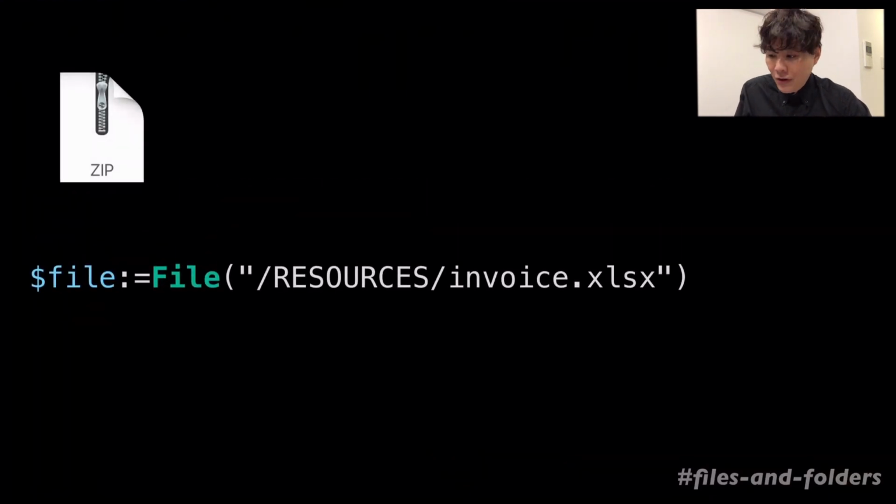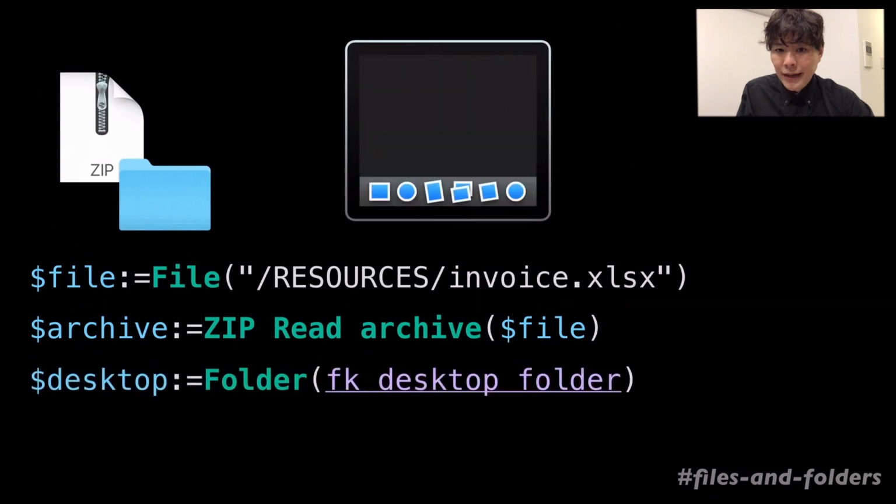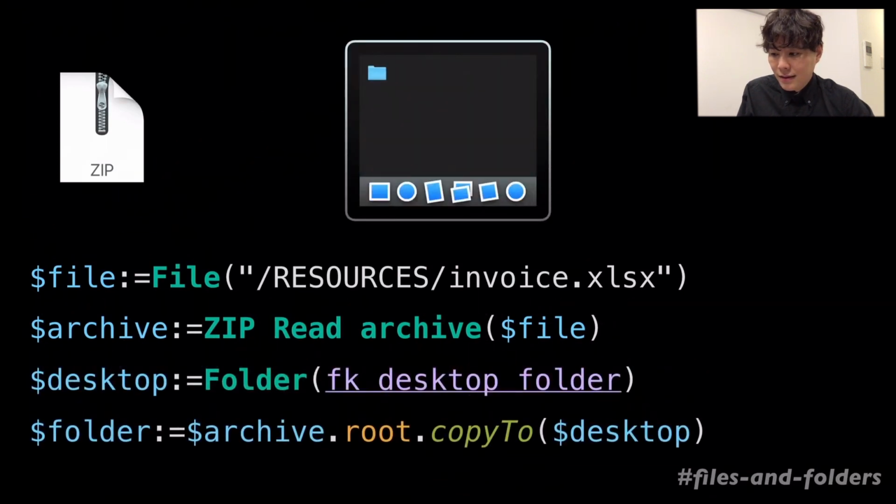So let's recap what just happened there. An Excel spreadsheet is really just a zip file. First, you create a file object in order to read archive contents. And once you have an archive object, you can export its contents using the copy to method.